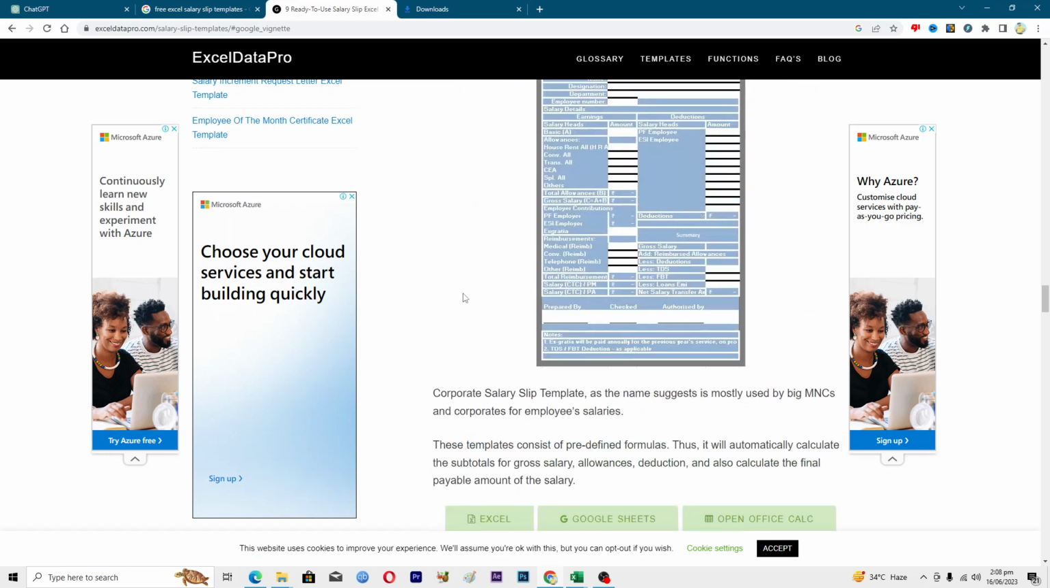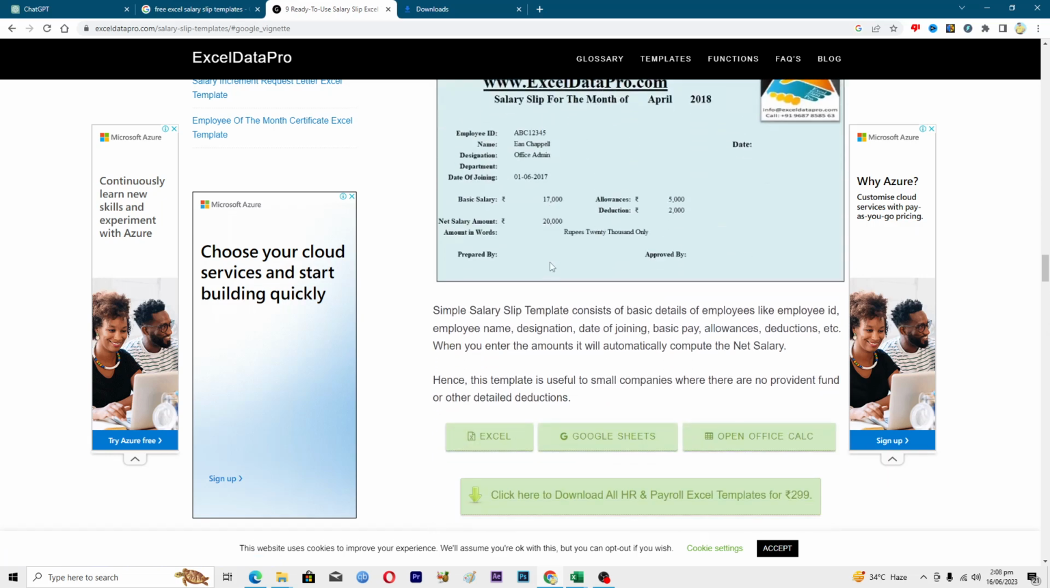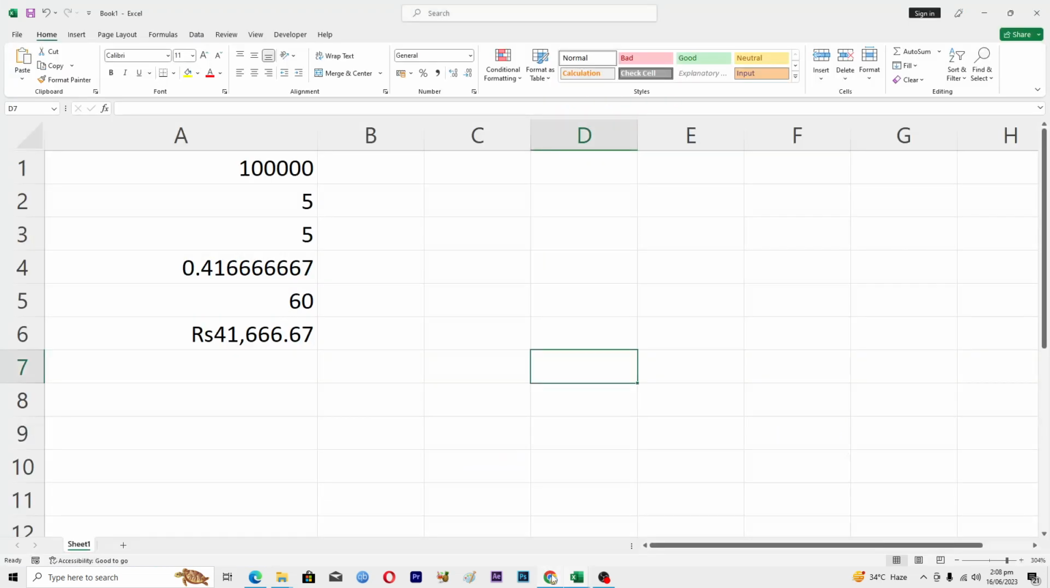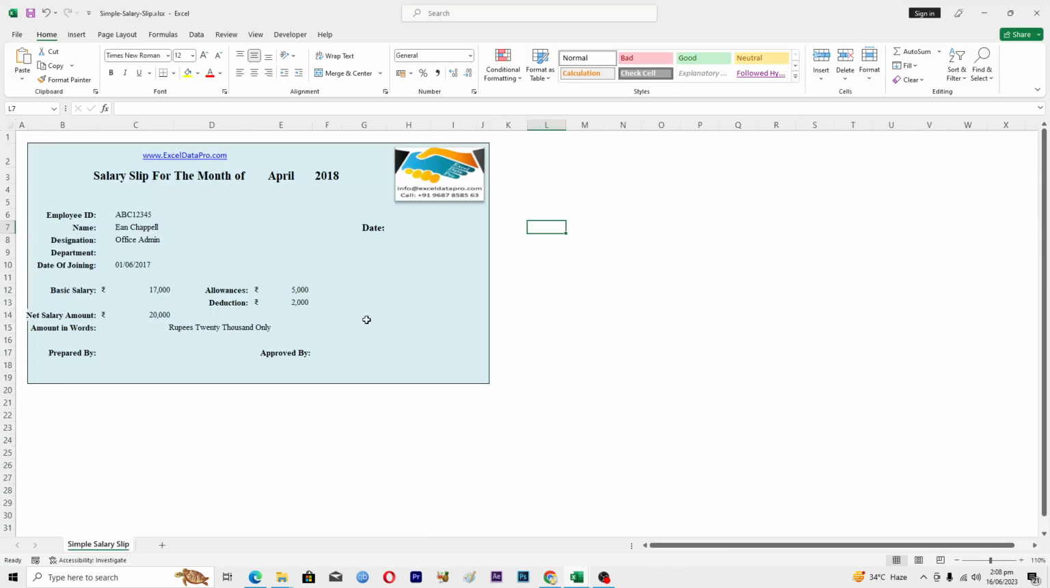I have downloaded this one here. You can download it by clicking on this Excel link, and then you just need to open this Excel file. Here you can see that I have this salary slip. Now this is a template, so you can edit it according to your needs.